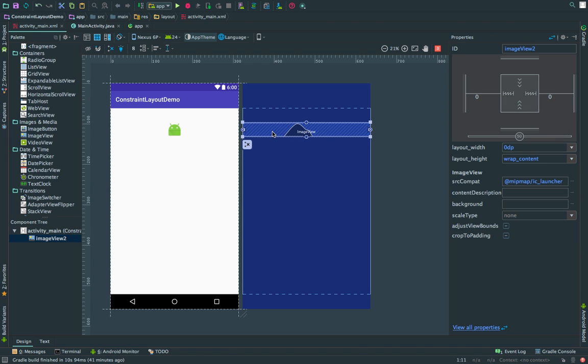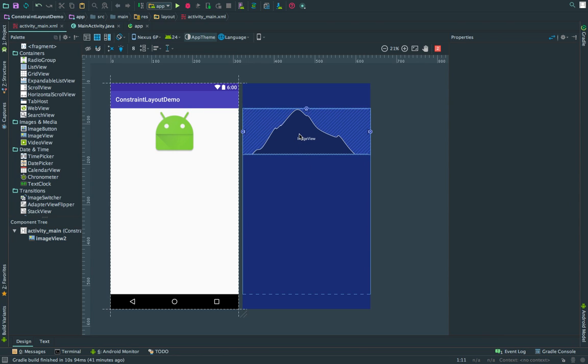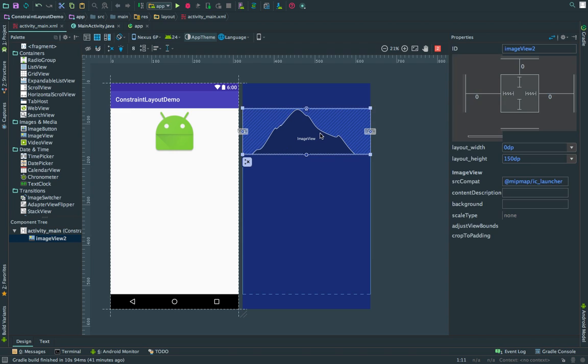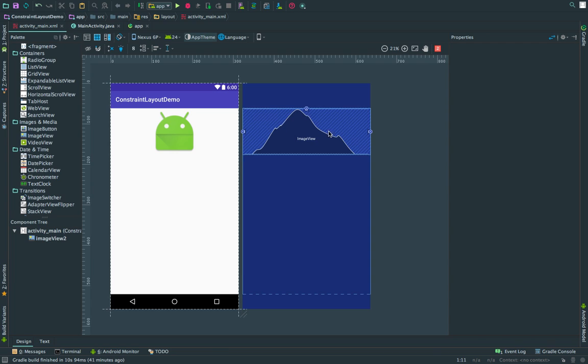Actually, before we do that, let's constrain to top as well, no margin. And let's give it a height of, I don't know, 150 dp. There you go. In case you couldn't figure out, the blueprint mode is essentially just a simplified version of the actual layout. So you can kind of see how it looks. And that's exactly what a blueprint is, right? It's essentially just a cleaner way of looking at how your layout is laid out.